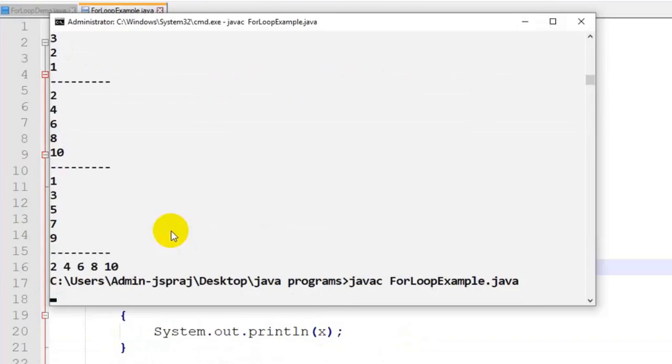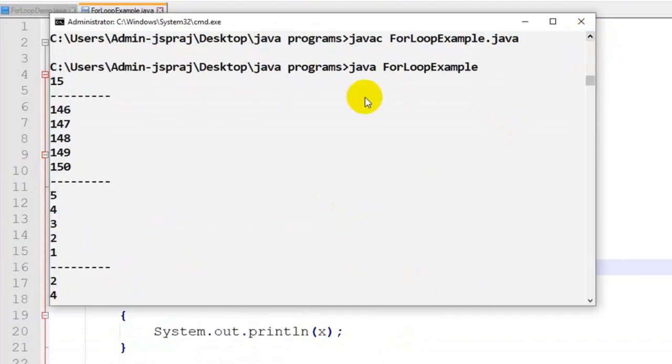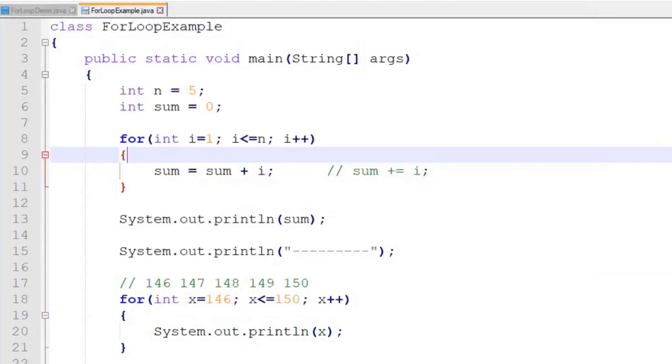Okay, if you want to cross check, I will compile it again and I will interpret it. So you will get the desired output. Okay, if you want to cross check, you can go back here. Can you see here? 15. Okay, 1 plus 2 plus 3 plus 4 plus 5 is 15. I got the output as 15. So this is all about the entire process here.